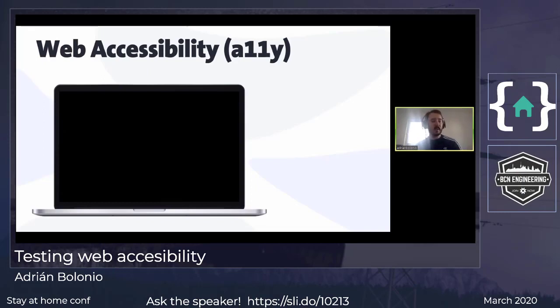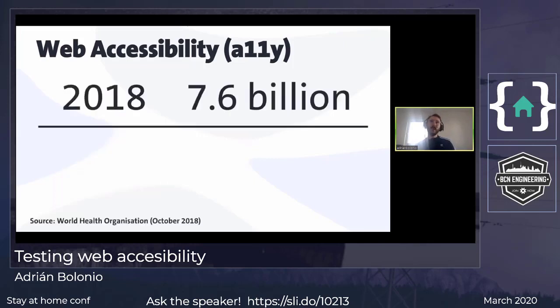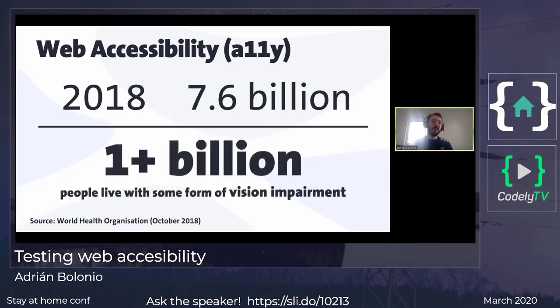Let me give you a couple of numbers. 2 years ago, around, there were in the world 7.6 billion people, and more than 1 billion people live with some form of vision impairment. So when we develop our online shop, our e-commerce, our businesses, those people are our audience as well. So we want to reach as many people as we can.